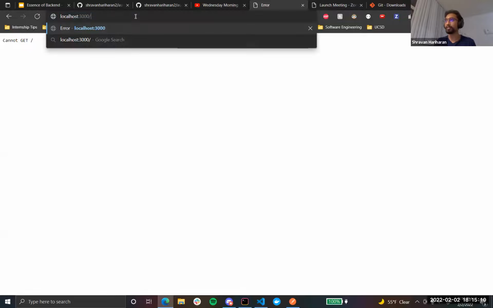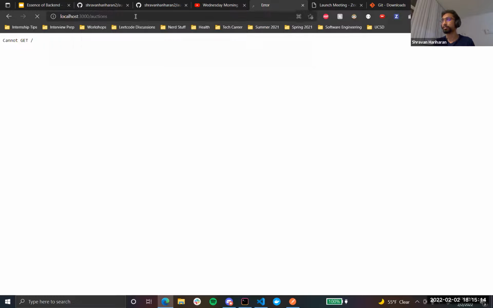But if we type in localhost:3000/auctions, then here we see something a little more interesting. You can see we have a JSON response with auctions: empty array. This is basically showing us all the auctions that are stored in our database, which is none, right? Because we haven't actually added any auctions.